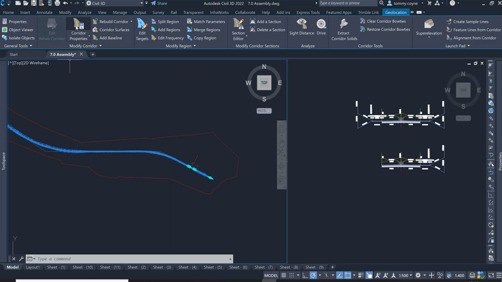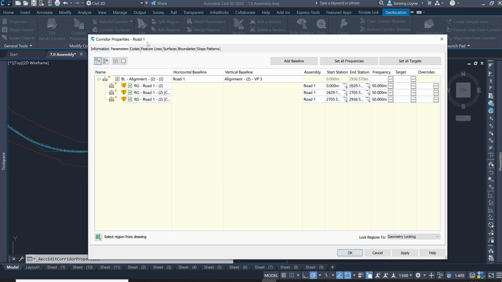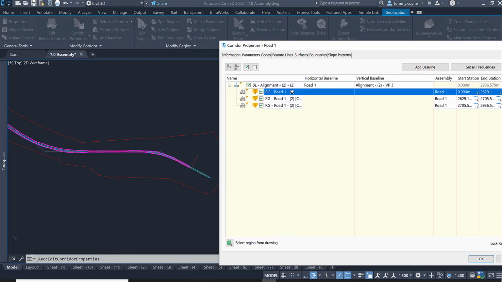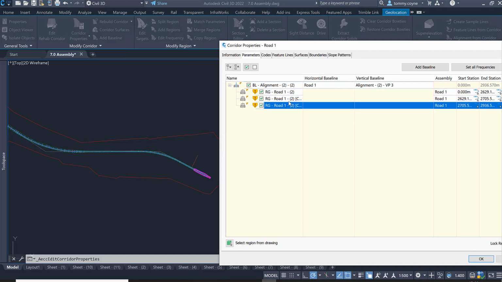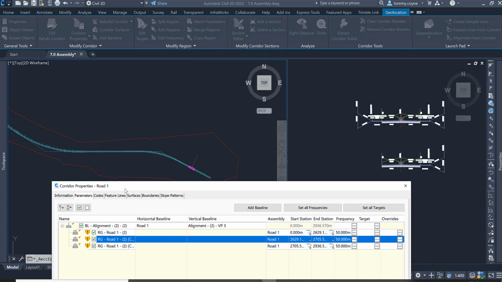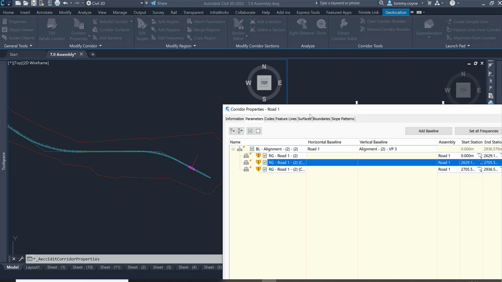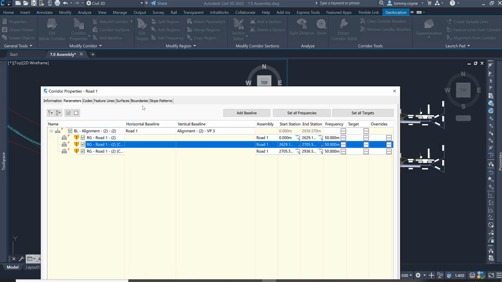If you go into your corridor properties, you will also see within the parameters tab that you have the 3 regions. And once you select any one of these regions, they will show up as magenta. Now in our case, what we want to do is change this middle corridor here. We want to change that to the other assembly that we have.